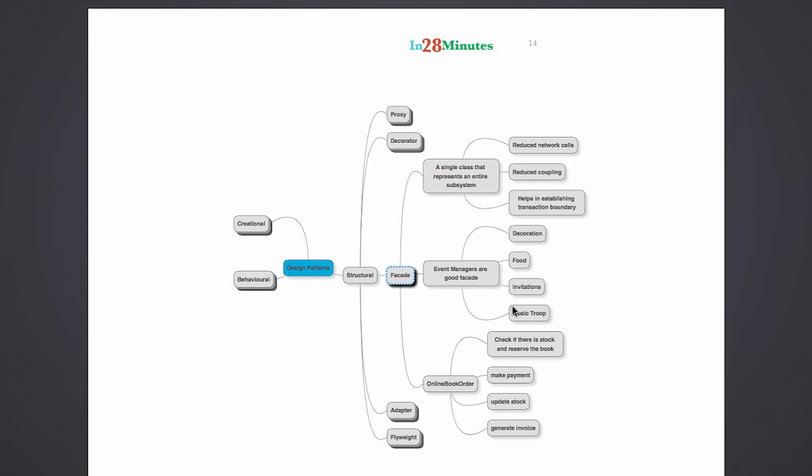So these event managers are very good examples of facades. Anytime I want to do something, I would talk to the event manager and the event manager would organize that for me. Similarly, when we are talking about a distributed system, you would have the need for multiple calls across layers. For example, let's take the example of an online book order. If I'm making an order, there are a lot of things that we need to do. First thing is we have to check whether there is stock and then reserve the book. The next thing is we have to make the payment, update the stock and generate the invoice.